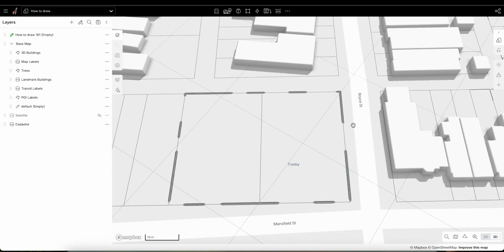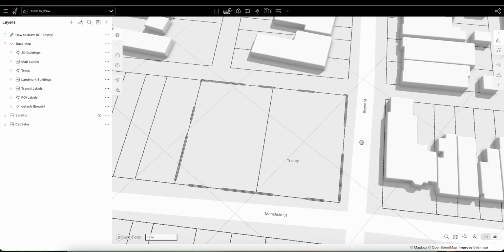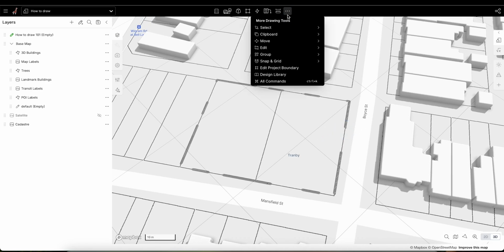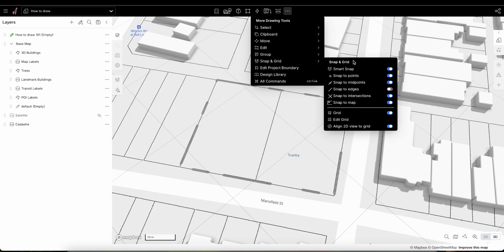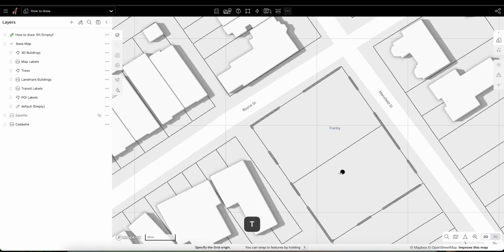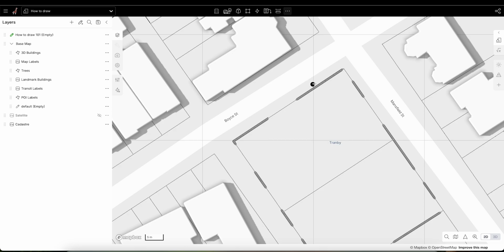That's quite helpful. Well, at the moment, we need to make some slight adjustments for that to actually be helpful. So I'm going to jump back into the more drawing tools, go down to snap and grid, and I'm going to edit the grid. I'm going to toggle into 2D mode for this. So I'm going to hit T on my keyboard, and I want the grid to be aligned to Boyce Street along this boundary here.